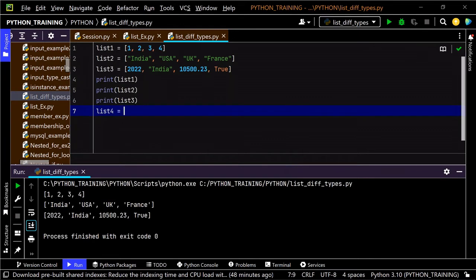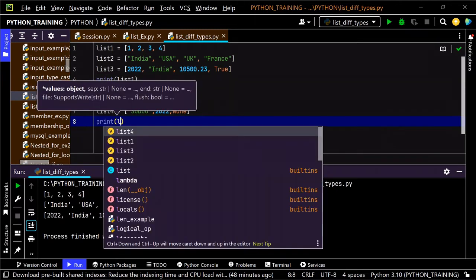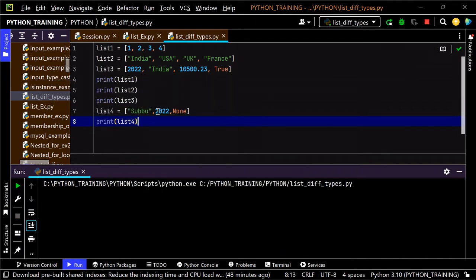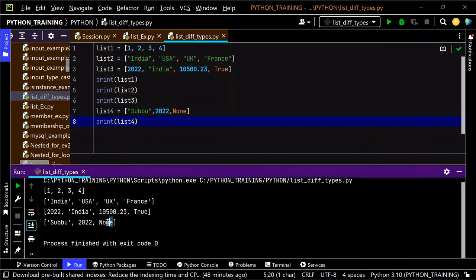In list 4, I can specify, let's say, Subbu, year is 2022, and then address is None. I have not given my address over there, I've just specified None. None of the information is actually available. Now if I print list 4, here you can see the value None is also printed. None is a special data type. None will be printed as None.